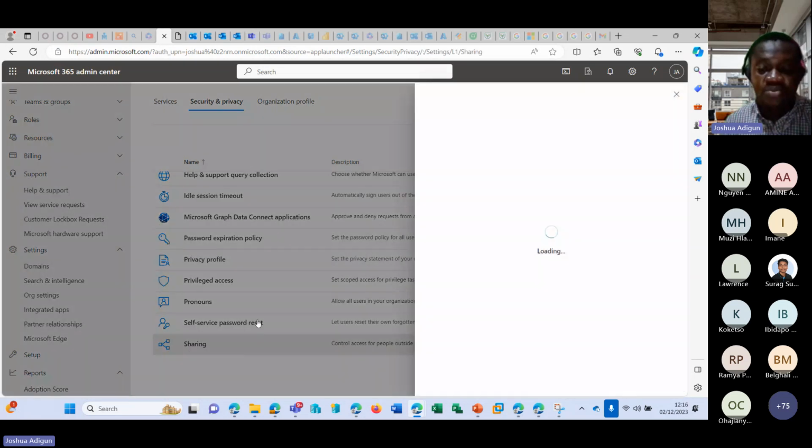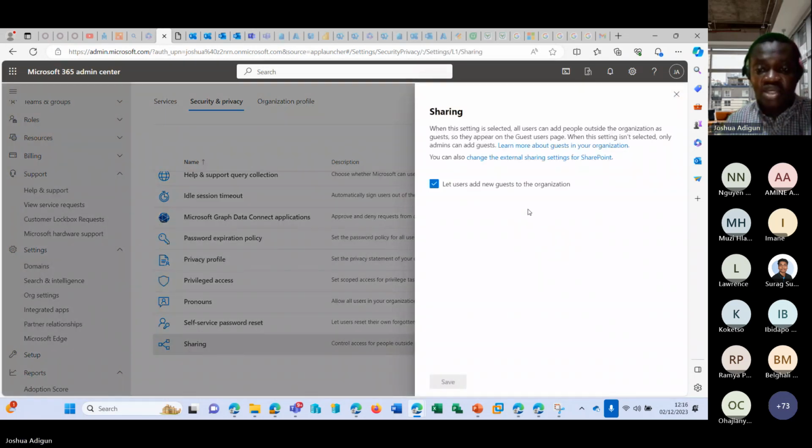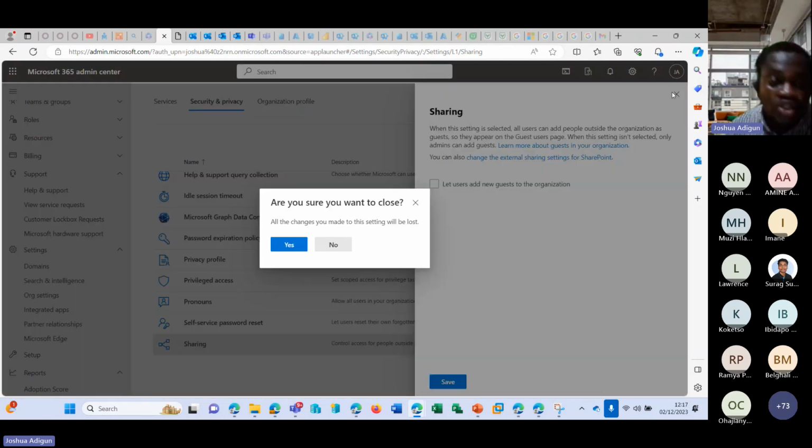And then for sharing, this is where you allow users to add new guests. If I turn this off, remember we added a guest user earlier, you won't be able to add a guest user.